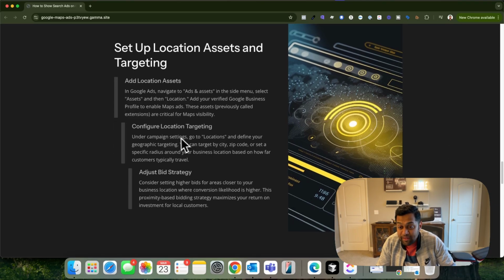Once you have added that location, you need to make sure that you're actually targeting. There's no point in just simply adding, because if you're not targeting, Google is not going to show the ad, right? So under campaign settings, go to your location and define your geographic targeting. Make sure that your location is within that targeting, right? That way, when someone searches for your service within that geo-targeted location, Google will show that location and directions in map ads. And then you can obviously adjust the bidding strategy and things like that, right?